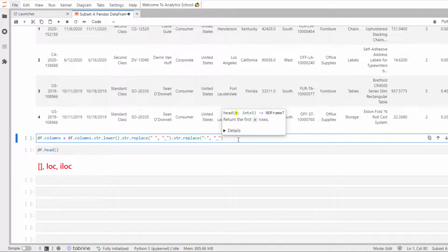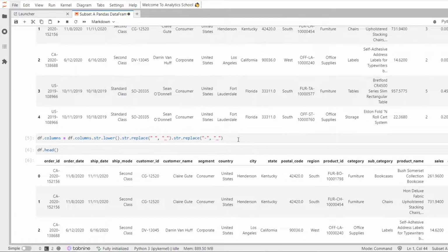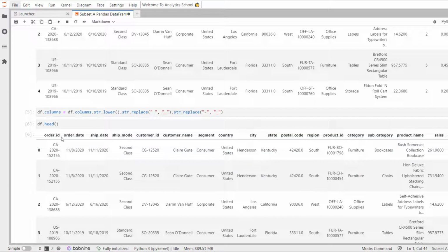If you are following this series, we have gone through these small codes in the previous session, where you can watch how to inspect a pandas data frame, and we went through the common codes which we use to inspect a data frame. And this is how our data looks now. Our order_ID has been changed to lowercase, and spaces have been changed to underscores. Similarly, dashes have been converted to underscores.